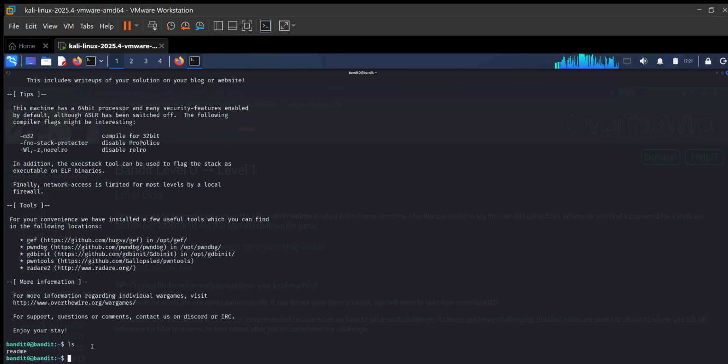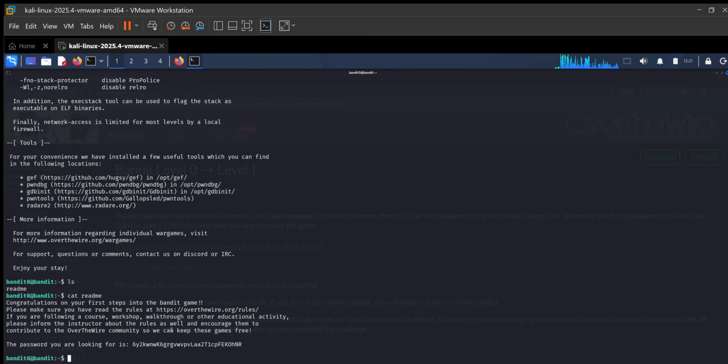The first thing to do is this. Then we have our readme. So let's cat readme, since the password is inside the readme file. Then we have our password. This is our password here.